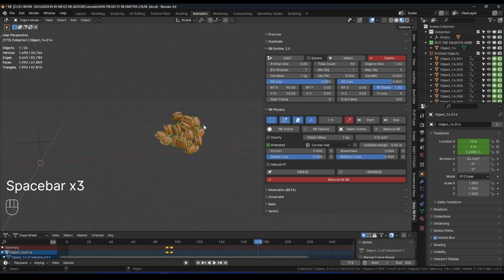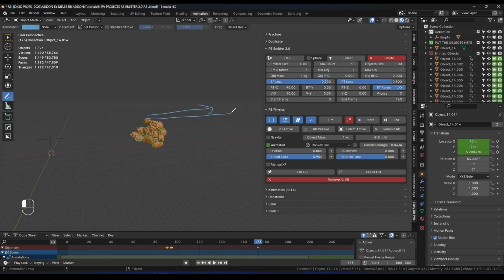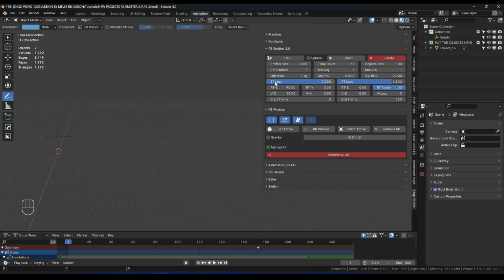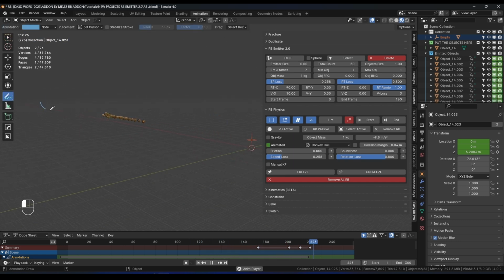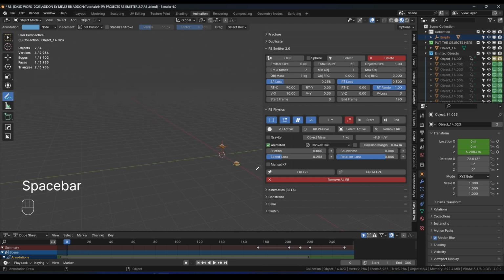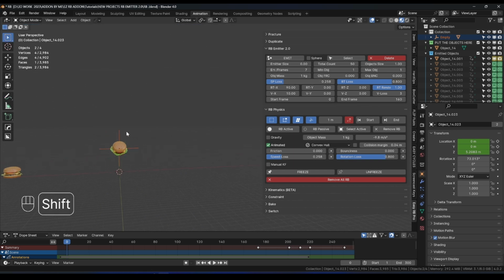What if we want them to keep going in this direction? What we're gonna do, we're gonna delete them, and we have this SP loss or speed loss. We can maybe make it 0.2 like this. Select this empty and emit, and as you see, they will not stop until they hit maybe right here or something. Right here, they will stop. So this is a tip for you to control or to master this RB emitter.